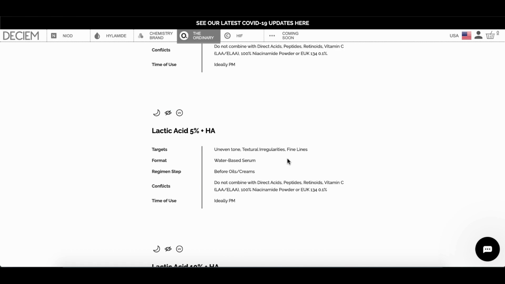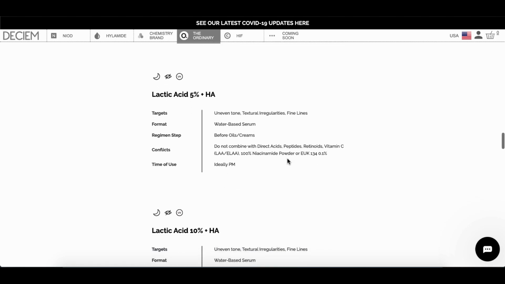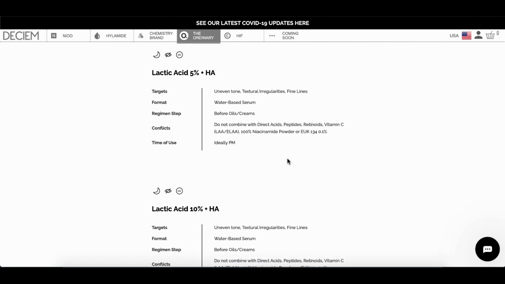Why? Because it targets uneven tone, textural irregularities and fine lines. And I did mention that as for my skin concerns, I want to choose something that can also help me to prevent getting any fine lines and wrinkles. So therefore I'm going to stick with lactic acid 5%. Now it also will tell you exactly how you should use this product.